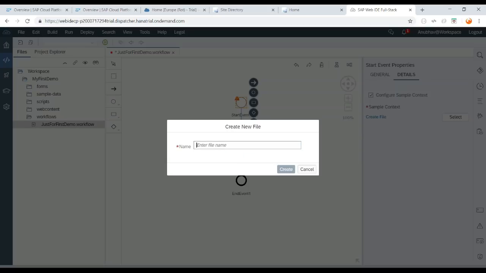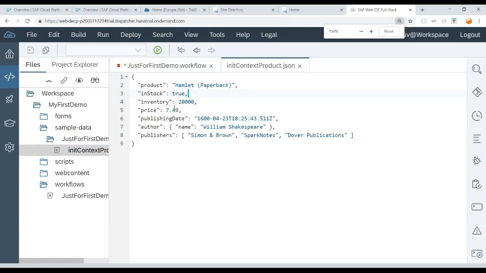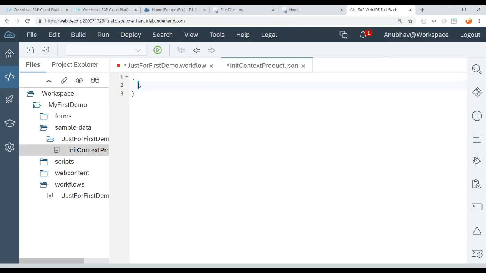So click on create file, give a file name. I can say init context for my product workflow. Click on OK. You will see that corresponding to the workflow name, new sample data is created. You see the sample data folder, your workflow name, and the file is created here. It has put in a sample JSON. We don't want this JSON, we will remove it. We want our own JSON.